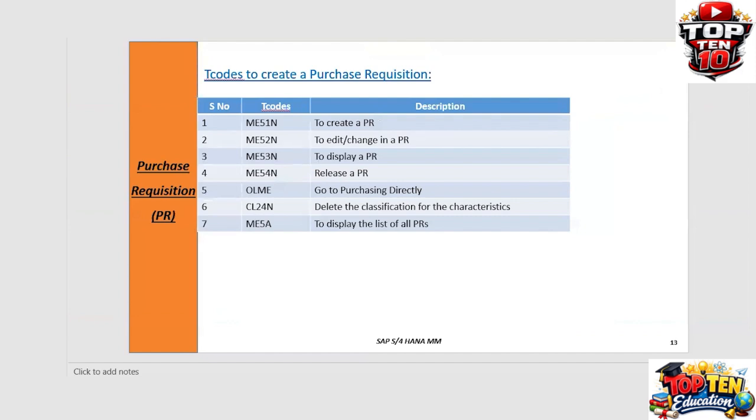These are the T codes to use as an end user. ME51 to create one purchase requisition, ME52 to edit, ME53 to display, ME54 to release, ME5A or OLME to directly go to purchasing, ME58 to display a list of purchase requisitions.